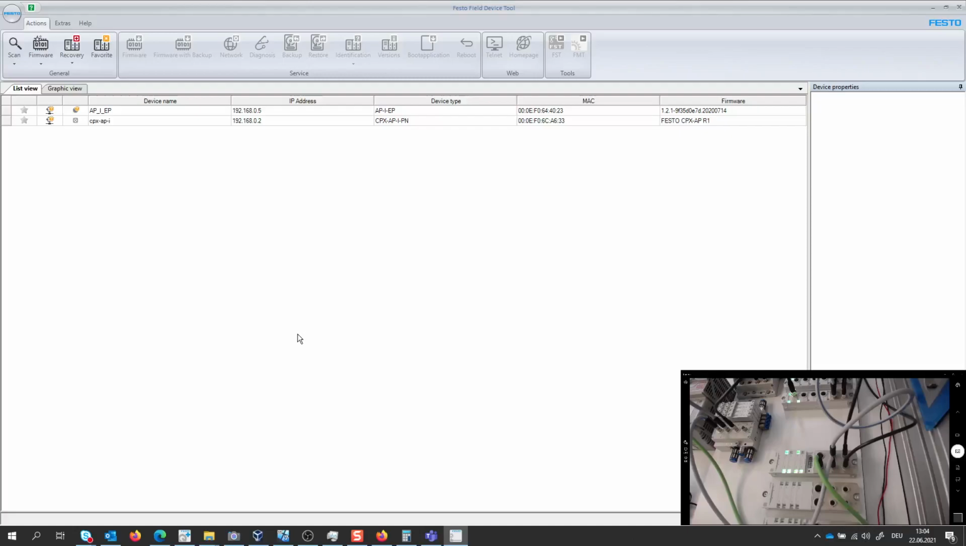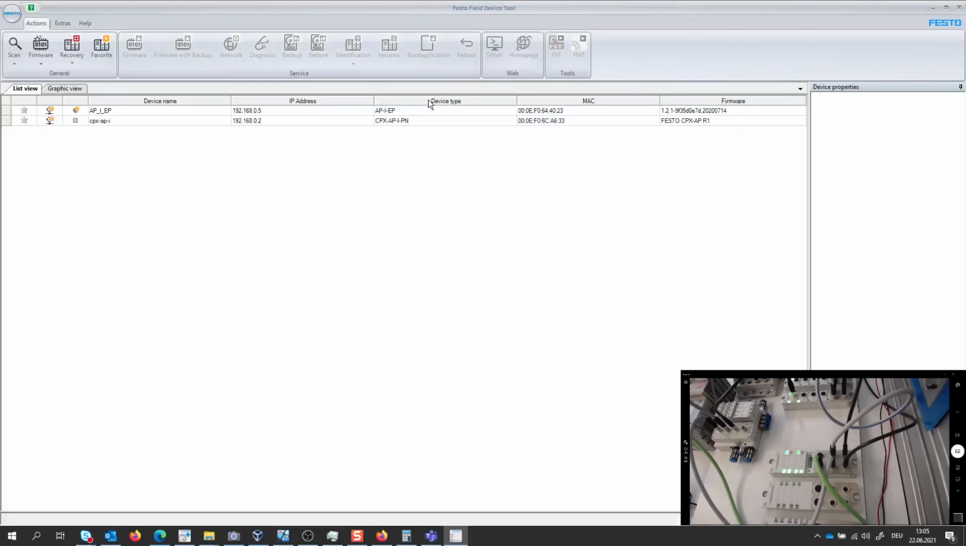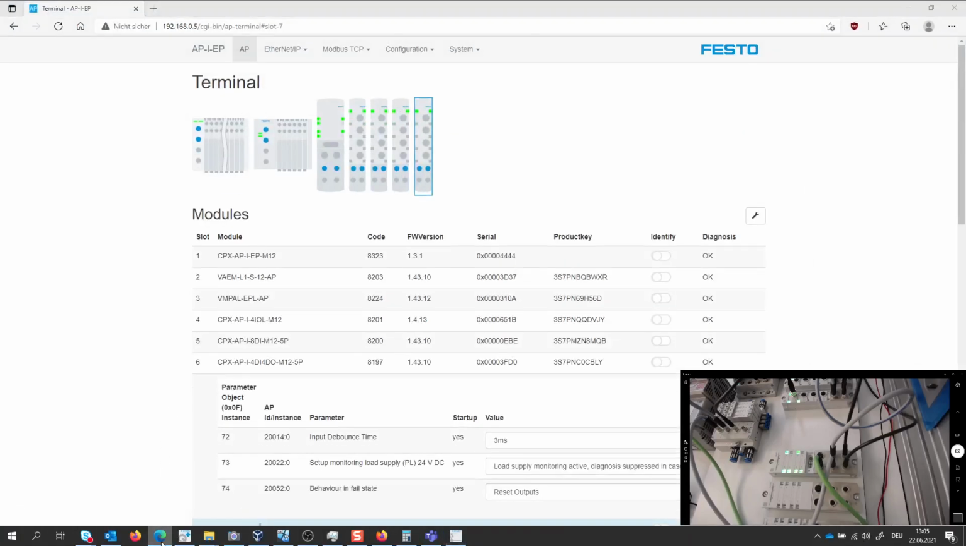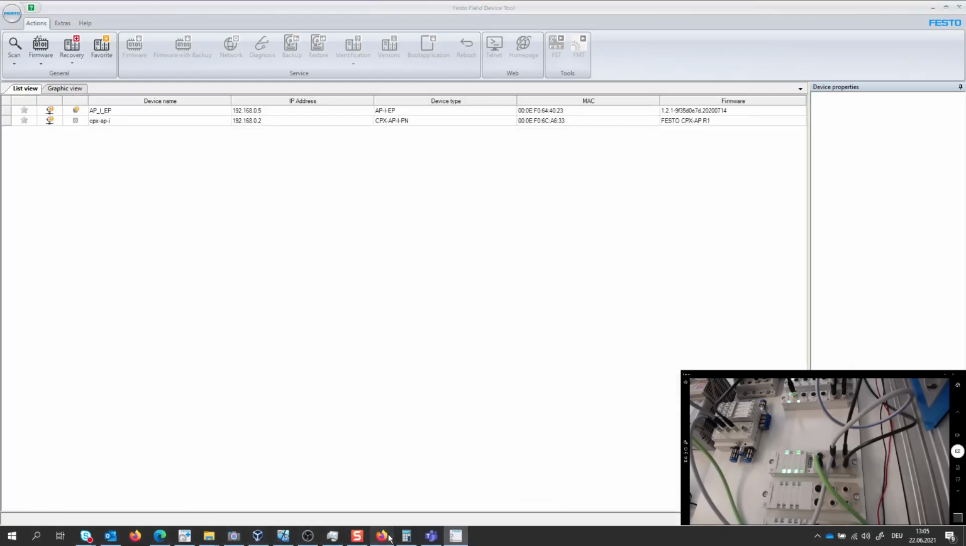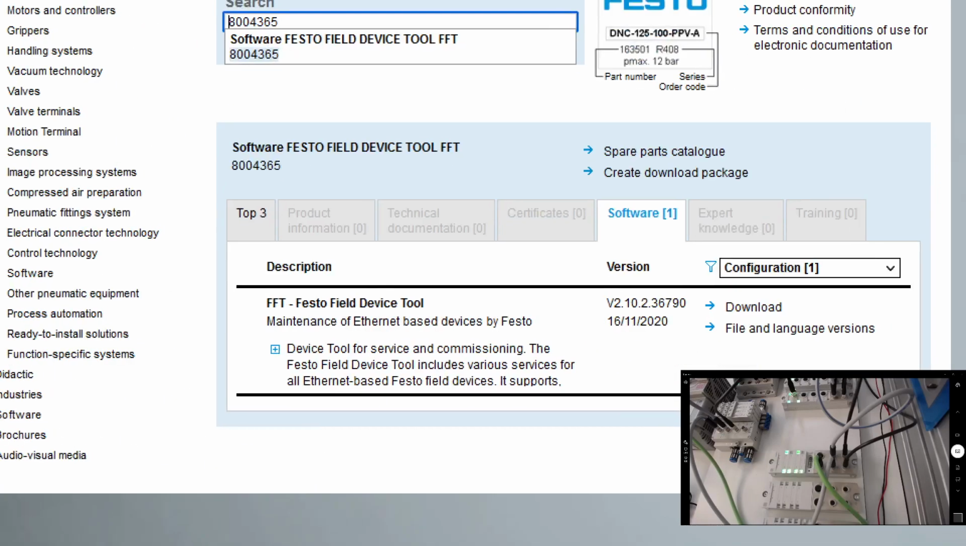Hello together. This video explains how you can do a firmware upgrade or downgrade at our Ethernet IP API node. Therefore, we have two possibilities. The first possibility is the Festo Field Device Tool, which you are seeing here. This is a freeware software of Festo, which you can download directly at the support portal. You see it here. This is the support portal, and here you can download this Festo Field Device Tool.